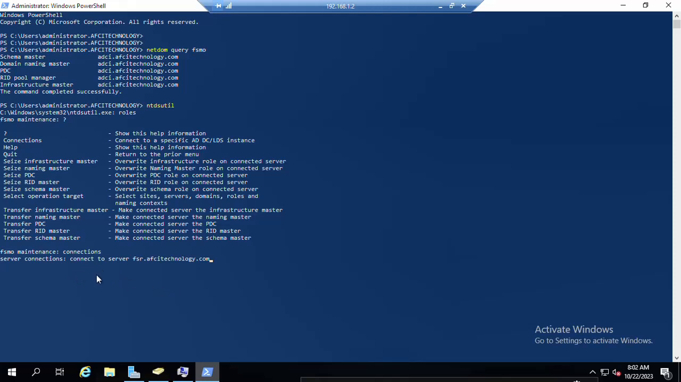What did I type here? Connect to server FSR, first secondary server, infrastructure, fsci technology.com. Just press enter. Now you are connected to your secondary domain controller using the credentials of the local logged-on user. You can check here that you are finally connected to the secondary domain controller.